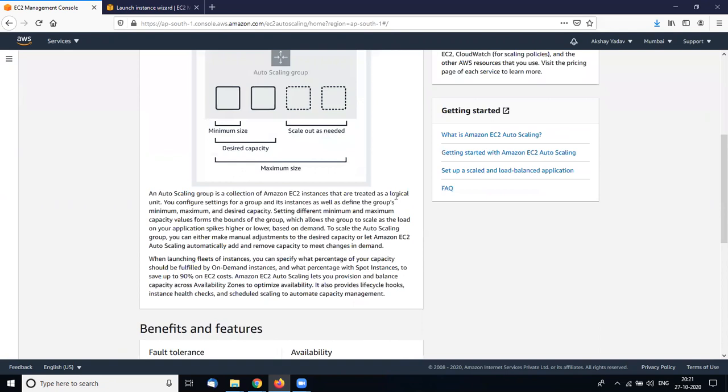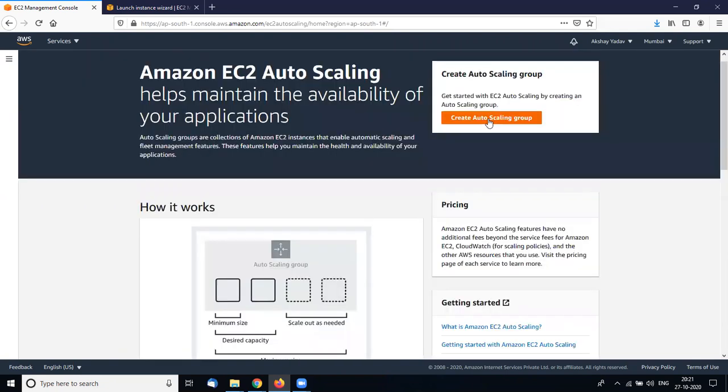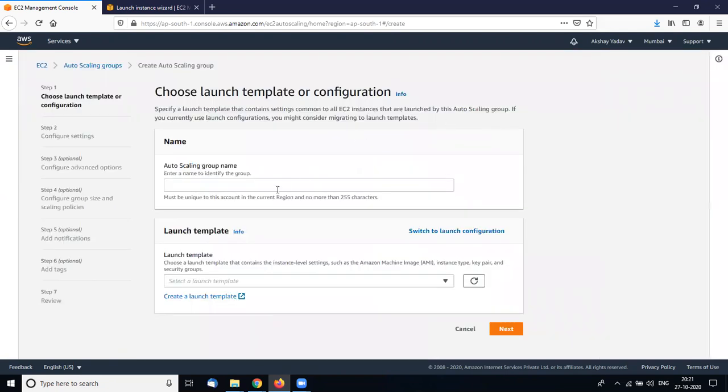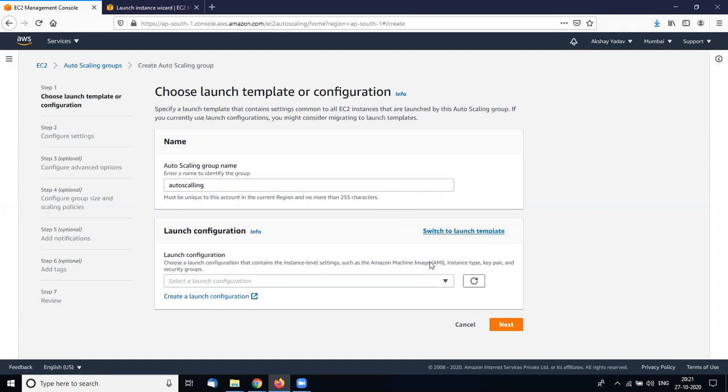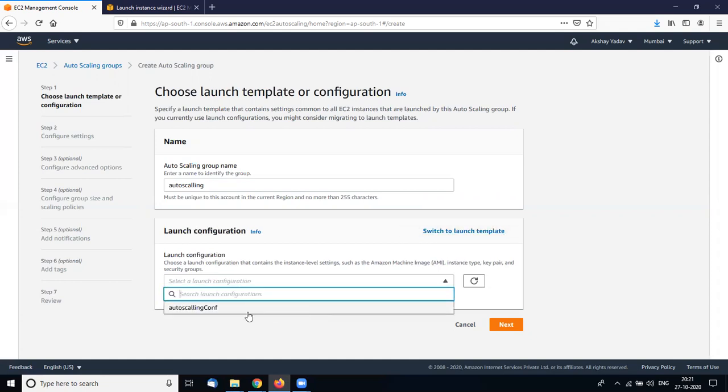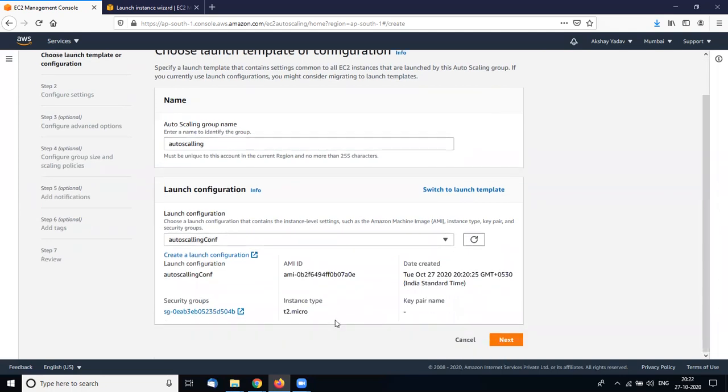So I'm creating the auto scaling group. My group name is auto scaling, and launch from template. I switch to launch configuration, since I have already set my configuration. This AMI ID is used, the instance type is this, my security group is this, and I selected the key pair name.